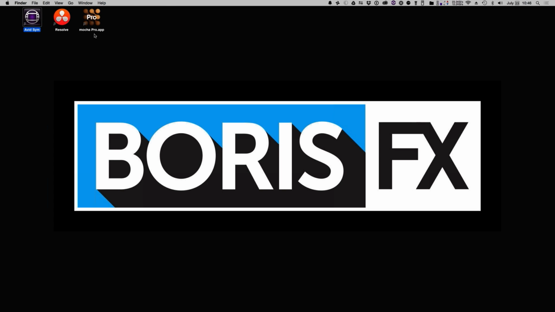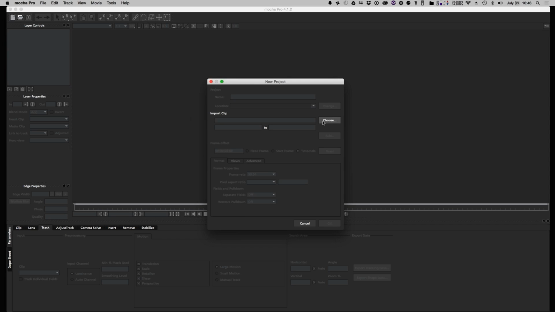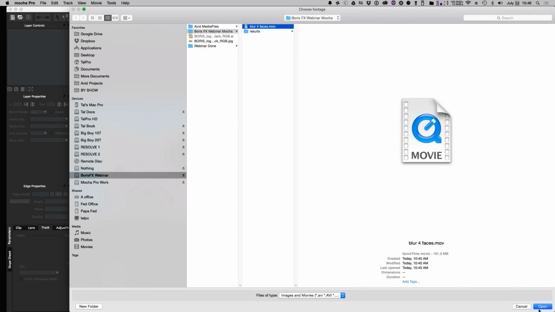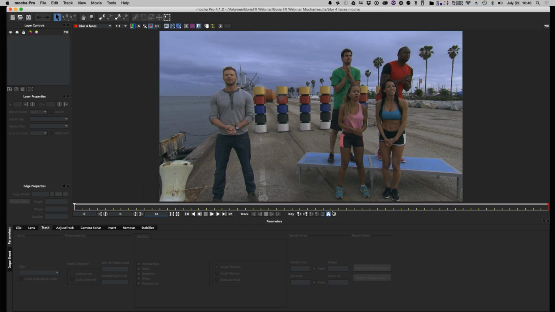Let's jump into Mocha. I use Mocha Pro because there are, I believe, a few levels of Mocha. Mocha Pro has this really great tool called Remove, which we will play with in a second. I open up the clip. Here we go, Blur for Faces. Open. So here's the clip. This is the Mocha interface. As I said, there are a lot of really great videos that cover what every single one of these is, and how to do these.